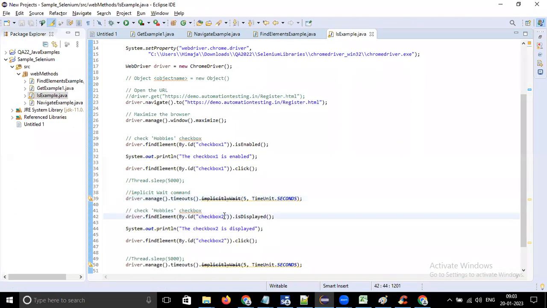Let's see, I'm going to change this checkbox 2 to something like checkbox 10. Maybe this is not available on that particular screen. It will wait for 5 seconds to get this particular ID. If this ID is still not available after 5 seconds, you can see the timeout error. I'm executing to show you the error.